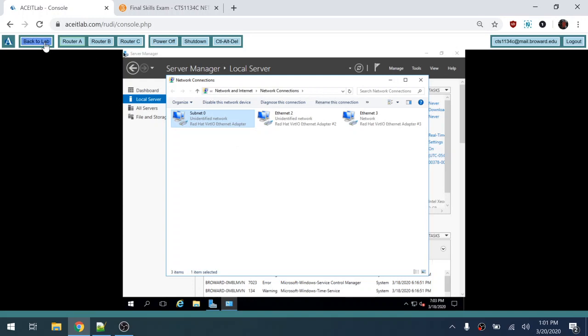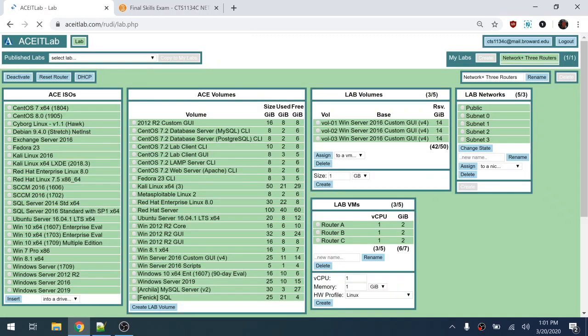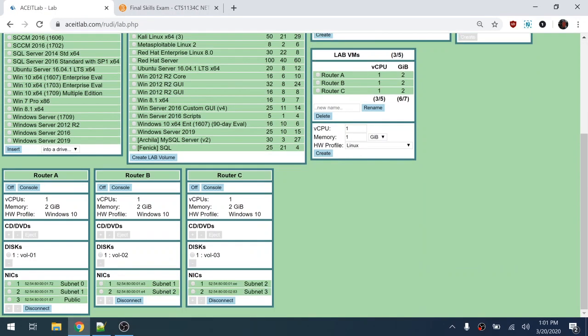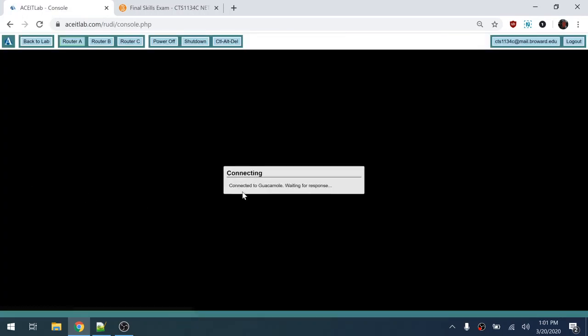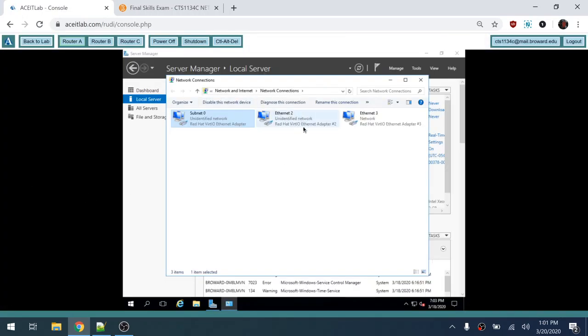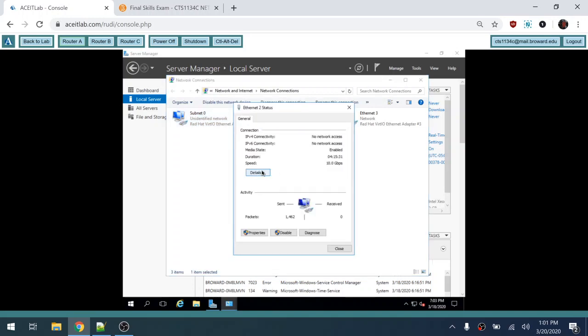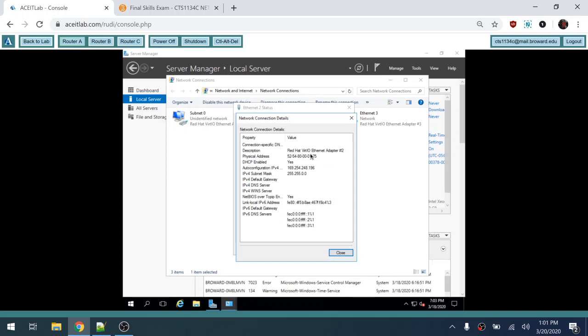The order that the network cards are listed here is not necessarily going to be the order that the subnet cards are listed here. So you have to double check. So I'm going to go to the next network card. Click on detail. I'm going to look at the MAC address. This one ends in 7.5.